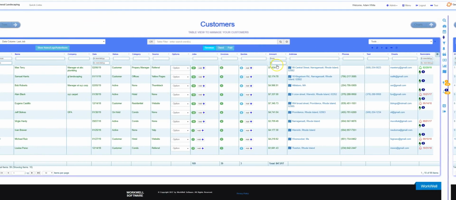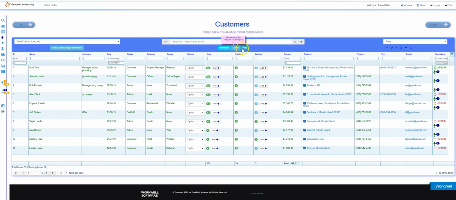In the amount column, using this trio of buttons in the center top here, represents either the revenue that the customer has produced for you, or the amount that they owe, or the amount that they've already paid.